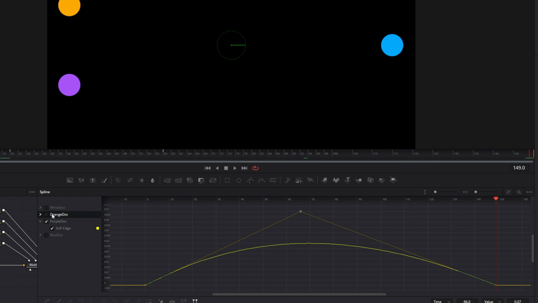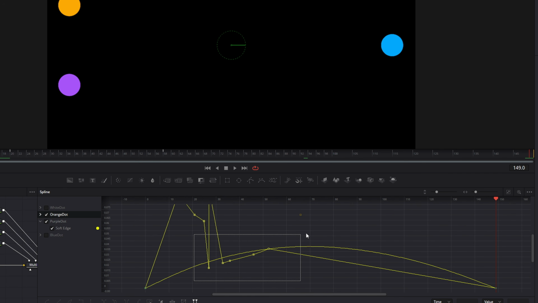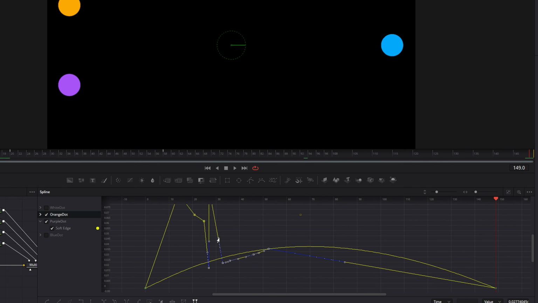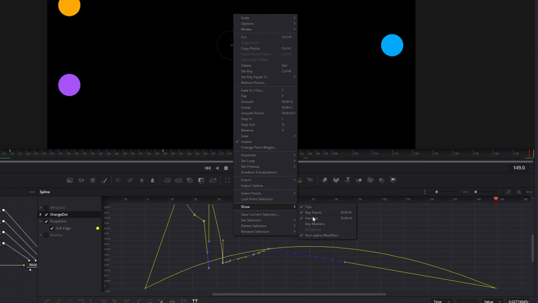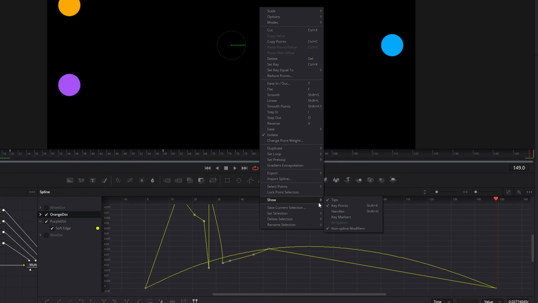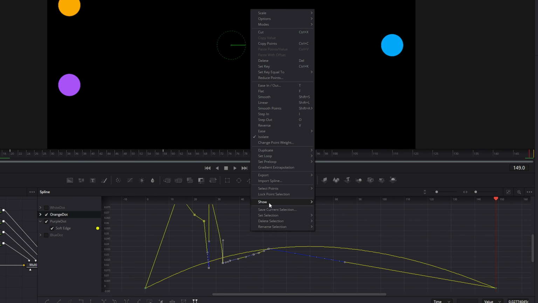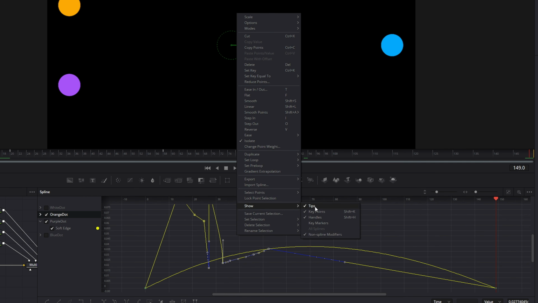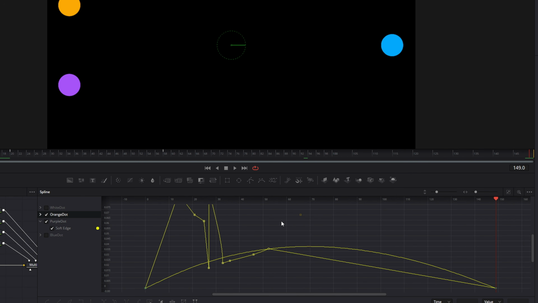But if we look at our orange one here, we see all this crazy stuff going on. We can show or hide our handles, so all of our little handles there. We could show or hide our key markers, which are our markers up top, which is the same as selecting this. We can show or hide any non-spline modifiers that we have. And down here again, it's just for saving our current selections, deleting them, and renaming them. So that is the Spline Editor.